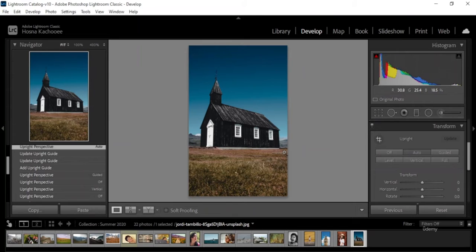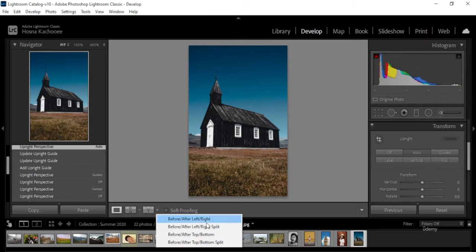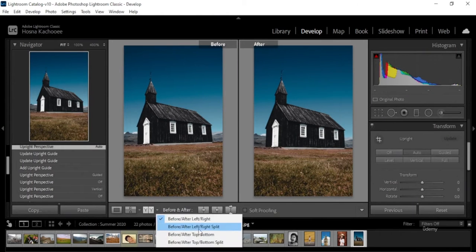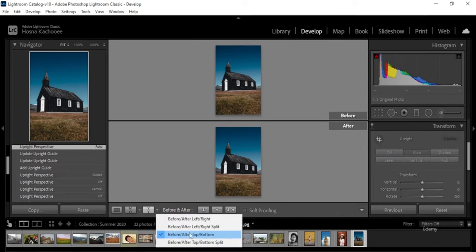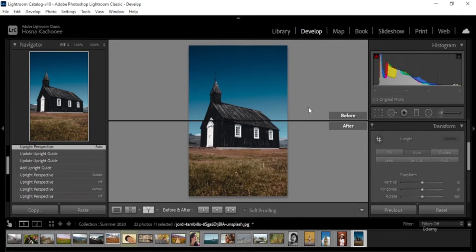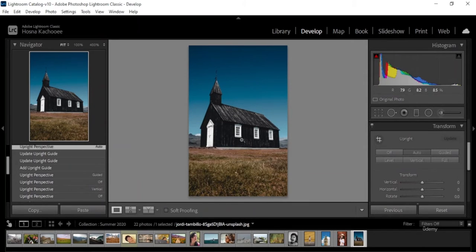And by the way, if you hit the backslash on your keyboard, you're seeing the before and the after in one page. Down here you can see it maybe side by side, split, top and bottom, and split from a horizontal view. That's a helpful thing to know. So right now Lightroom did a pretty good job, but let's have a look at the other presets it has.